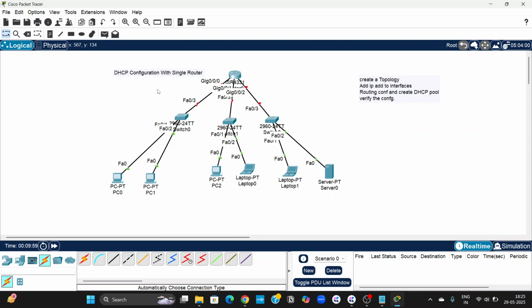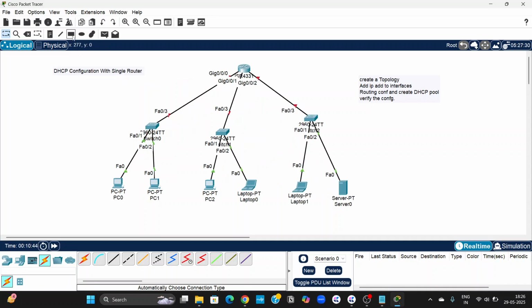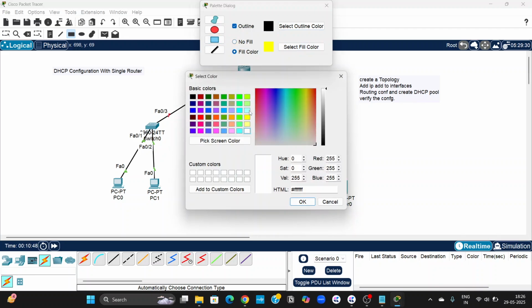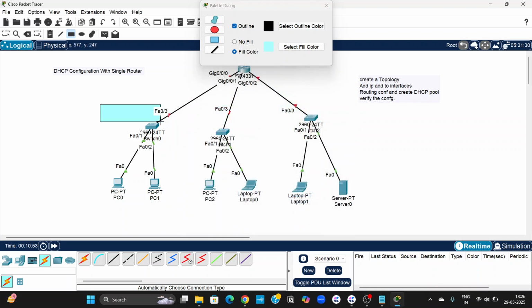I will add this into a table to see the topology better. So I am assigning colors to all three networks.